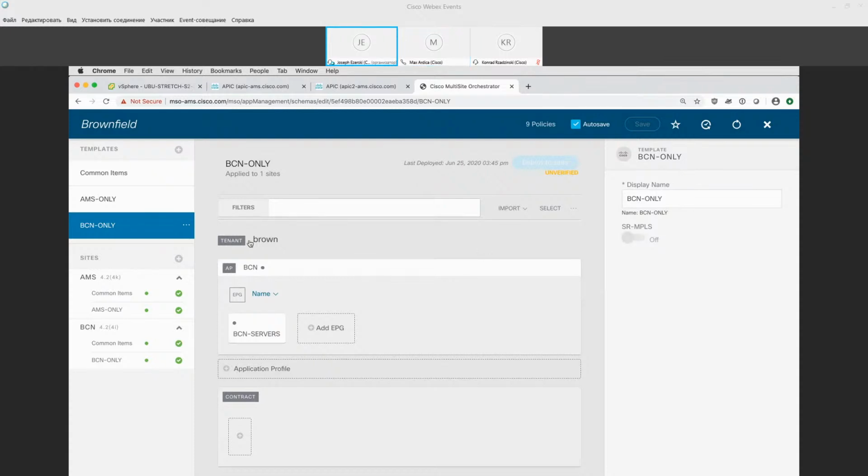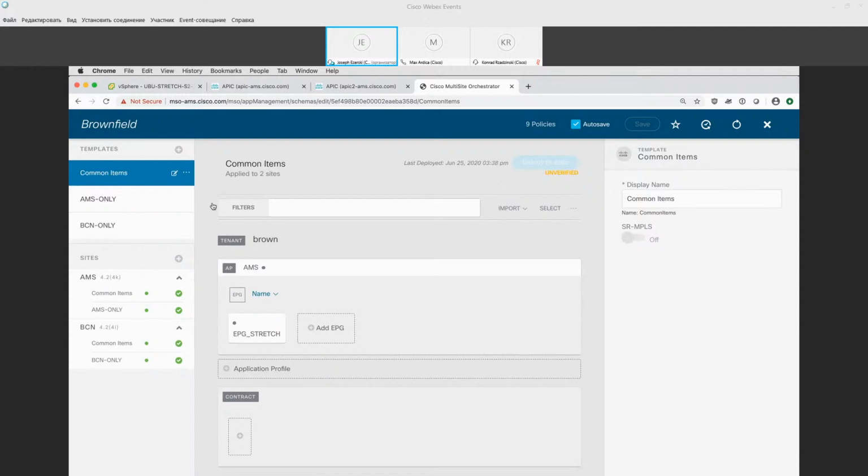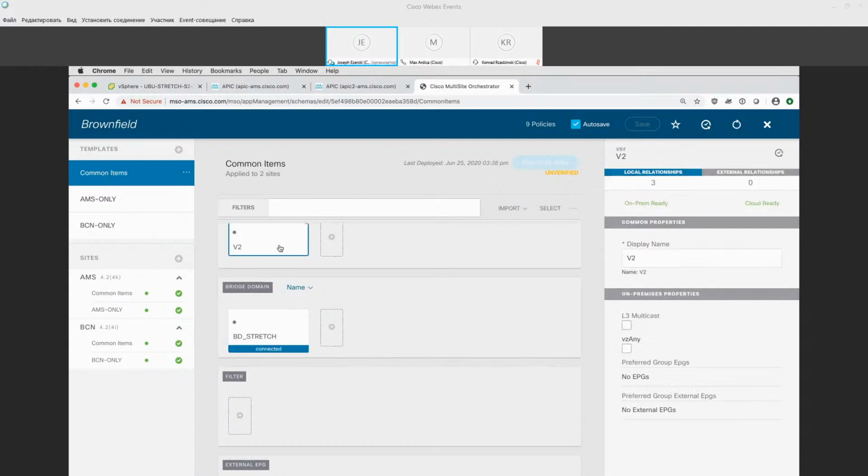But what I want to do is VZNE. We know VZNE lives at the VRF level, so I'm going to go to where my VRF v2 lives in common items and click on there. As of MSO 2.2.4 and later, we enabled this feature. If you have 2.2.3 or 2.2.1, you're not going to see it, so don't get confused if it's missing. It's in MSO 2.2.4 and later. If I tick VZNE, you'll notice it now allows me to apply contracts.